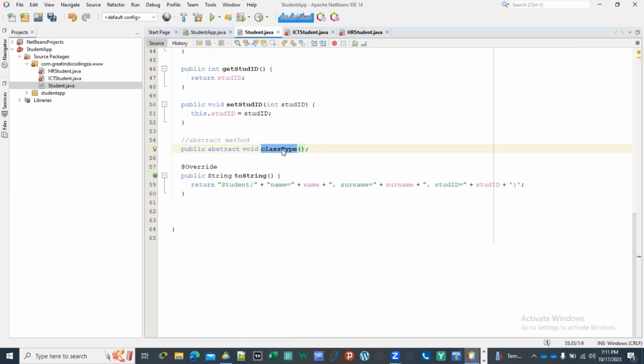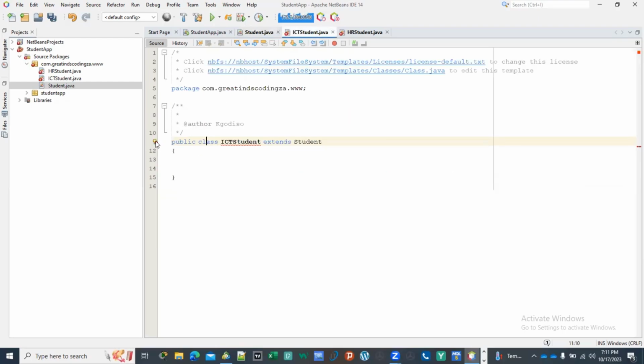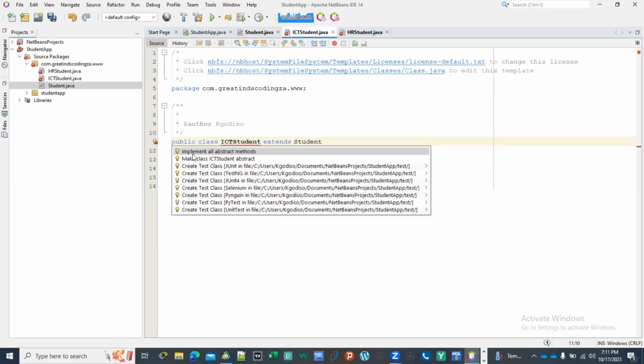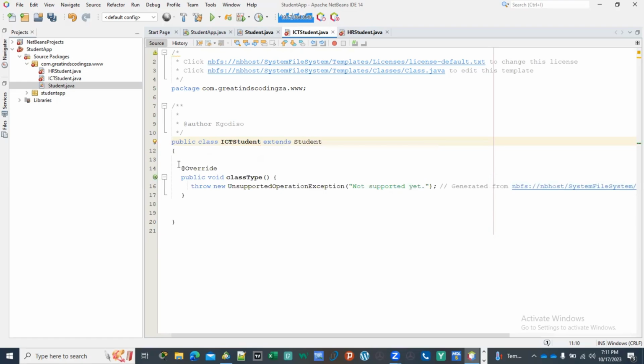Method overloading is when the names are the same, but the parameters which are inside are different. That is method overloading. There's a huge difference between method overriding and method overloading. But in this case, we're going to demonstrate method overriding. So what you need to do is implement all abstract methods. And there we go.